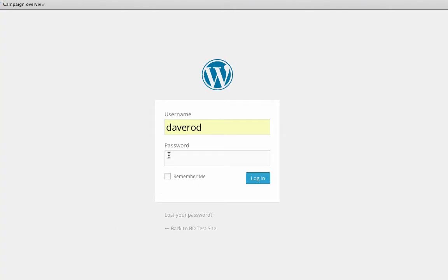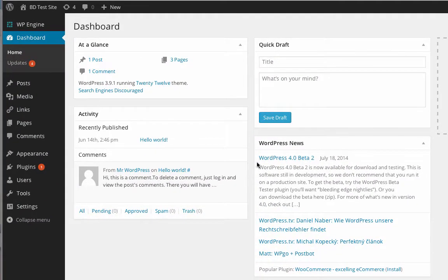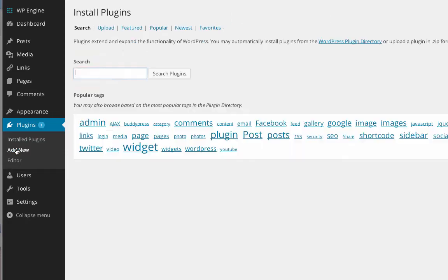The first thing you'll want to do is log into your site as an administrator, or super administrator if you have a multi-user install of WordPress. Once you've logged in, navigate over to the plugins dashboard. Start by clicking Add New under the plugins.